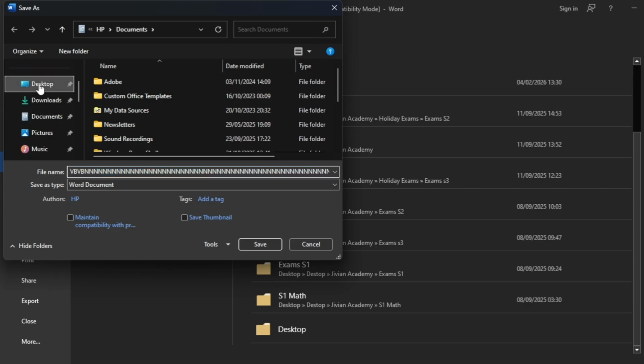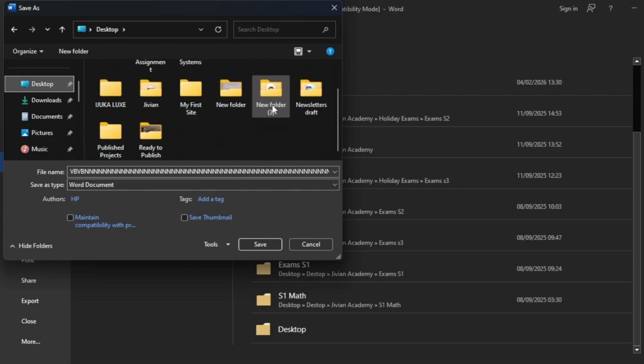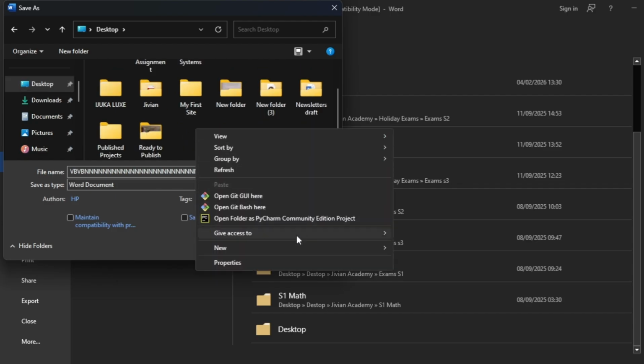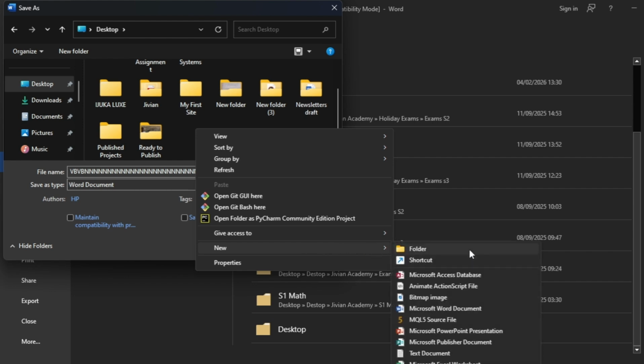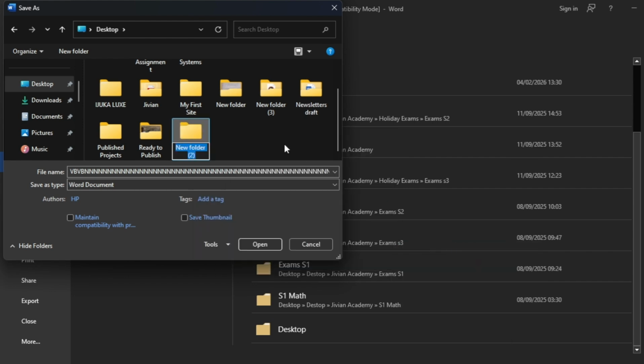Desktop is here. I want to put it on desktop, and I want to save it in a new folder. I can open a new folder, and I say this is lesson document. I'm just using this for lessons. So this is the folder I'm putting in, lesson document.